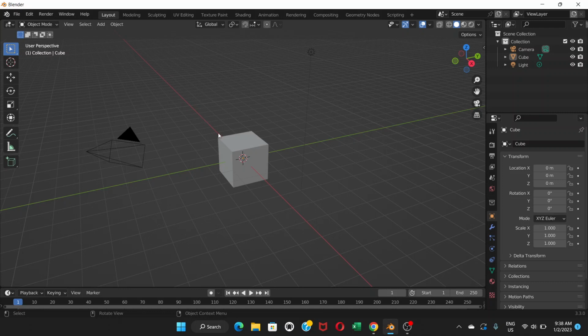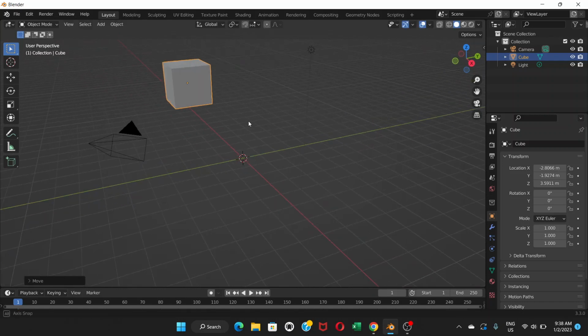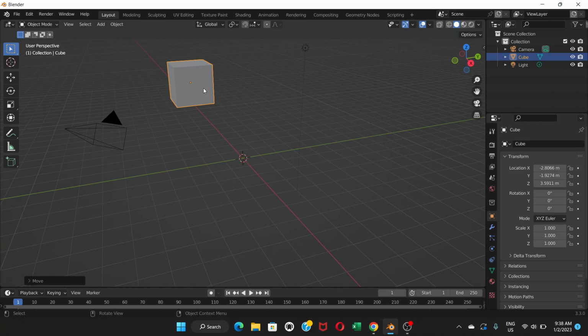When you first open Blender, you can see this object. Just click with the left button of your mouse, and then press G on your keyboard. That means grab. Now it's active to move. You do not have to click on your mouse. Just drag your mouse without clicking, and when you are okay to move it to a certain point, just click. Now you have moved it.